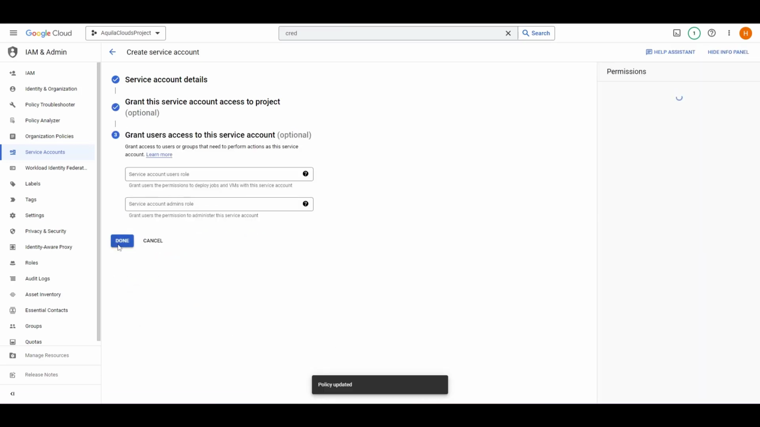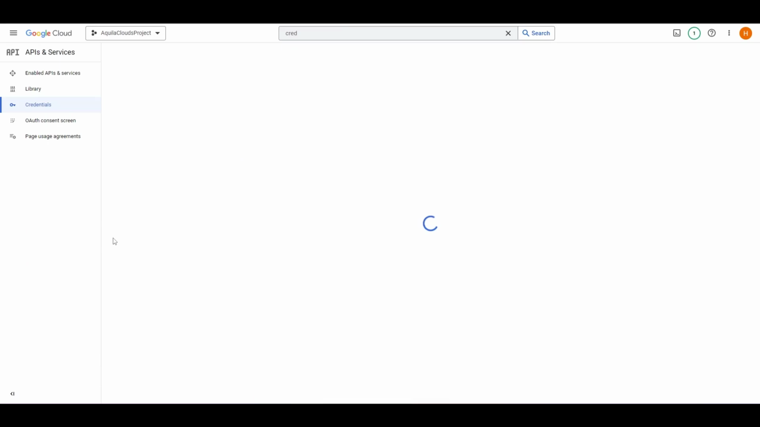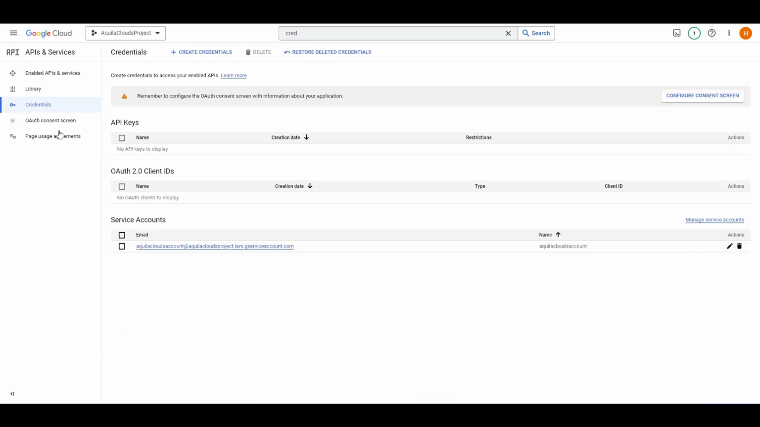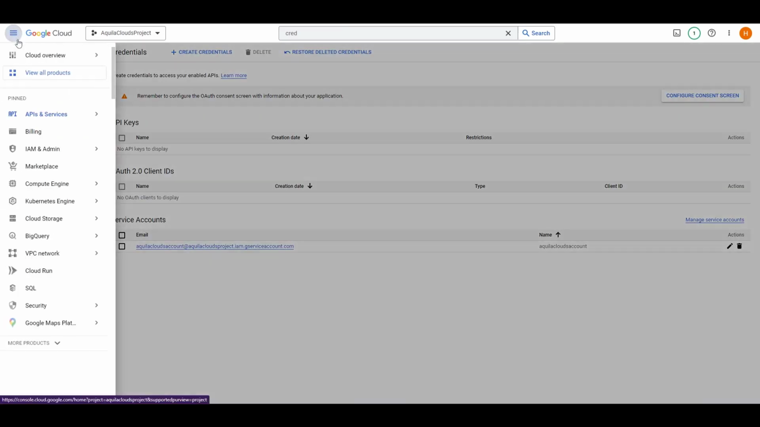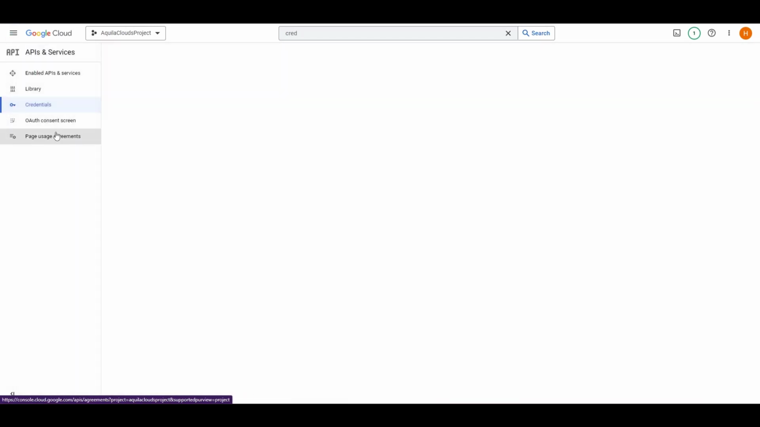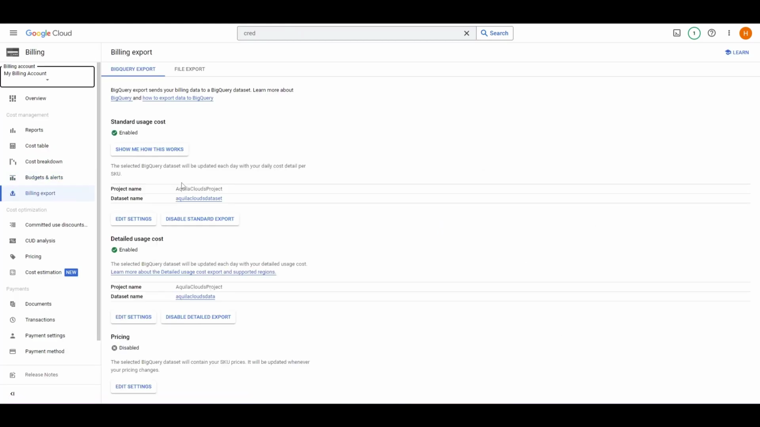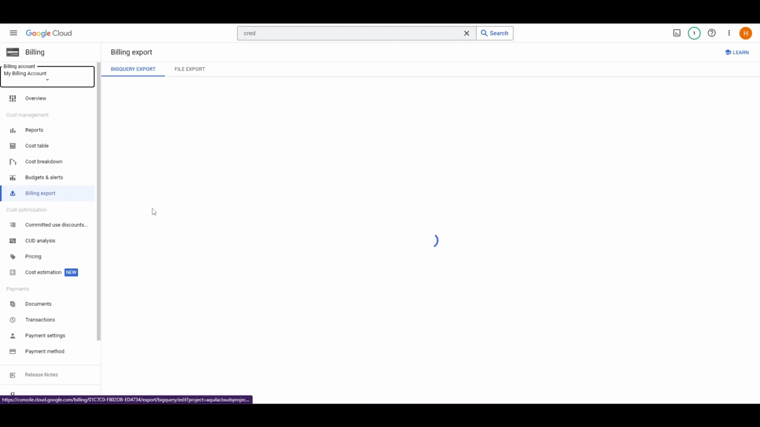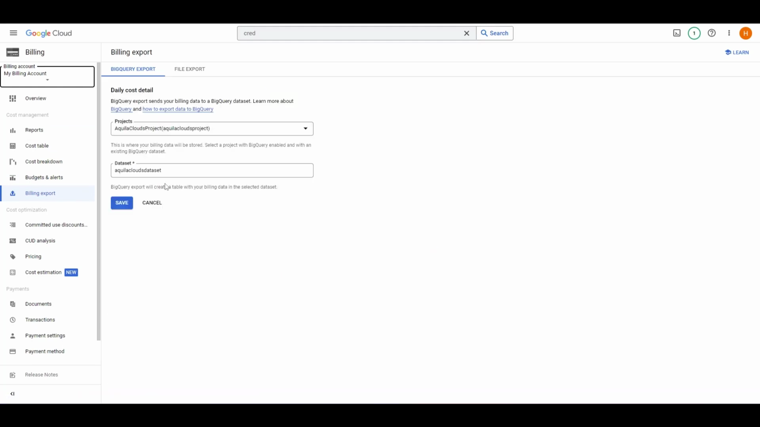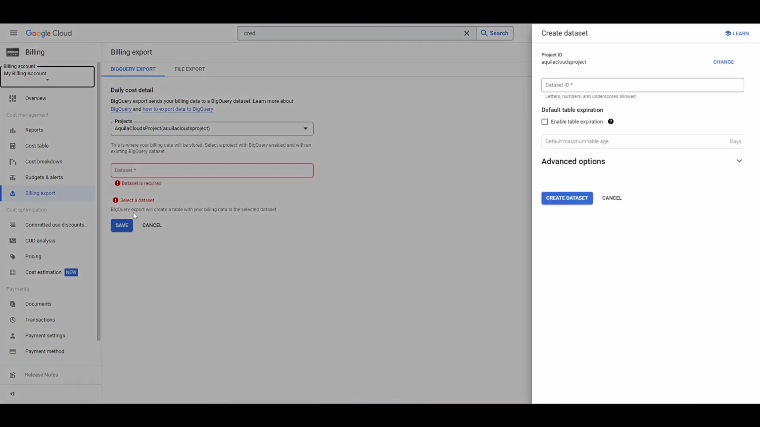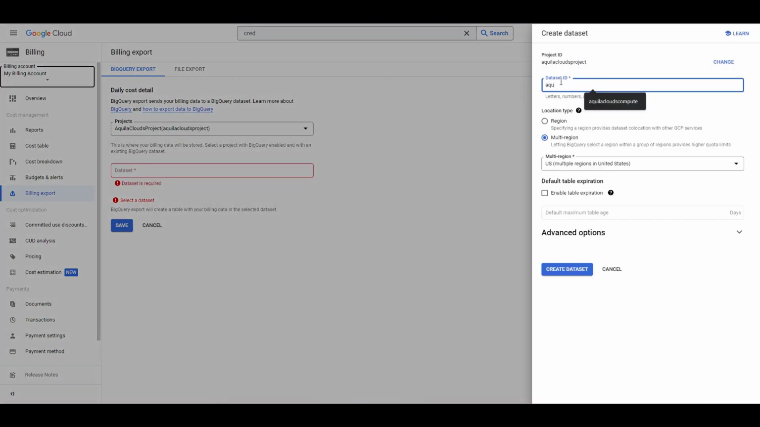Next, in step 2, we have to make sure that the billing and usage data are being captured. For this, we use the left side navigation menu to go to Billing and then to Billing Export under the Cost Management section. Here, we use the Edit Settings option under Standard Usage Cost to assign a dataset to capture all the costing details for the project. Ascertain that the correct project is selected, then create or use an existing dataset to capture the data. We will be creating a new dataset using the same Aquila Clouds prefix.